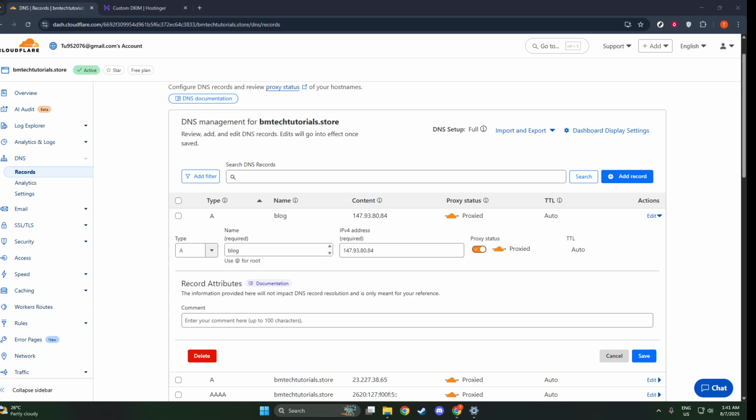And there you have it. You've successfully updated your Cloudflare DNS IP address. With this change, you're ensuring that your website remains accessible and that all its functionalities are streamlined and up to date.